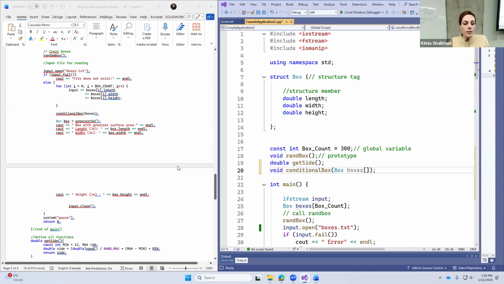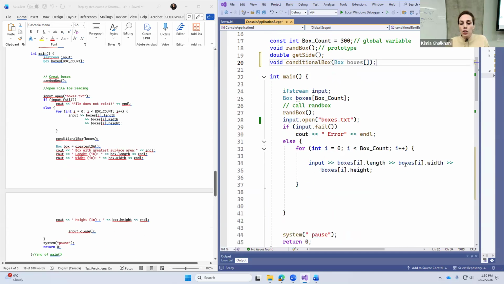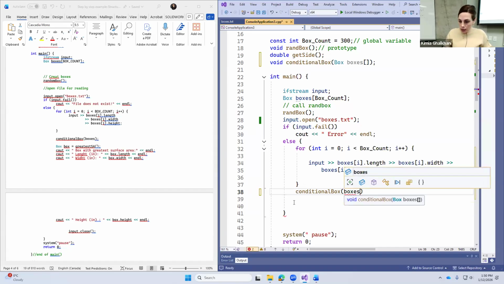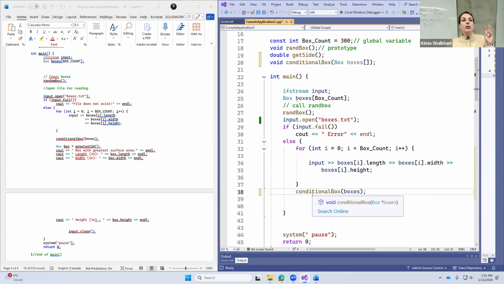Where do we call it, kids? Inside the main. How do I call my conditional box? Right after you are done with your else, call the exact same name, conditional box, with the same format, open, and then all you need in here is boxes. Then finish it up with a semicolon. I'm done with the conditional box. All three steps: function definition, function prototype, and this is the function call.